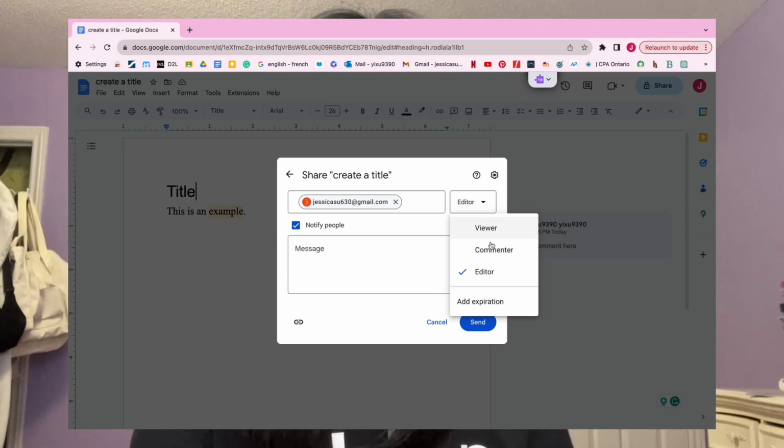If you make them an editor, then they have the exact same amount of power on this document as you. So they can edit writing, they can delete writing, and they can change the formatting of the document. If you make them a commenter, then they are only allowed to make comments on your writing. And then once they leave that comment for you, it's up to you to decide whether you want to take their edits or not. Finally, if you make them a viewer, that means they can only view your document. And so they have no options to edit it or to delete anything of your document. They can only look at it and read it.